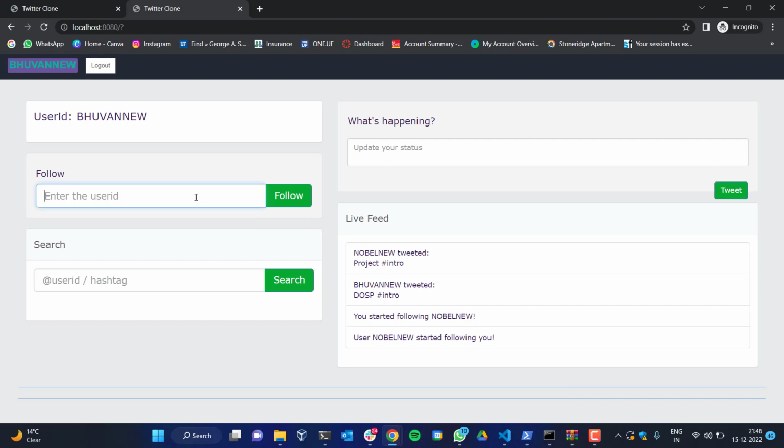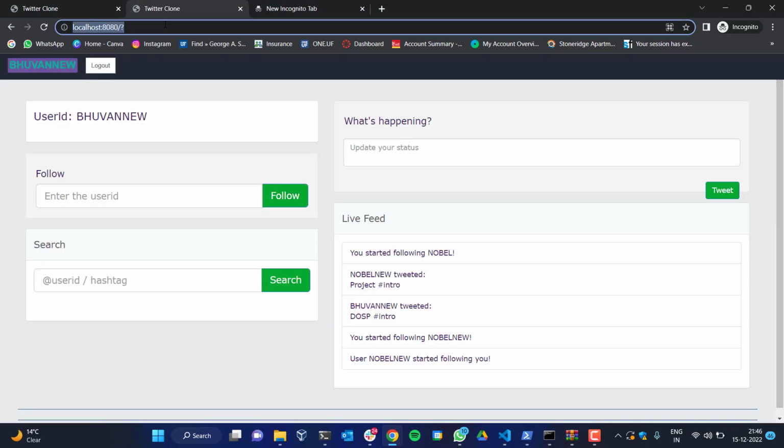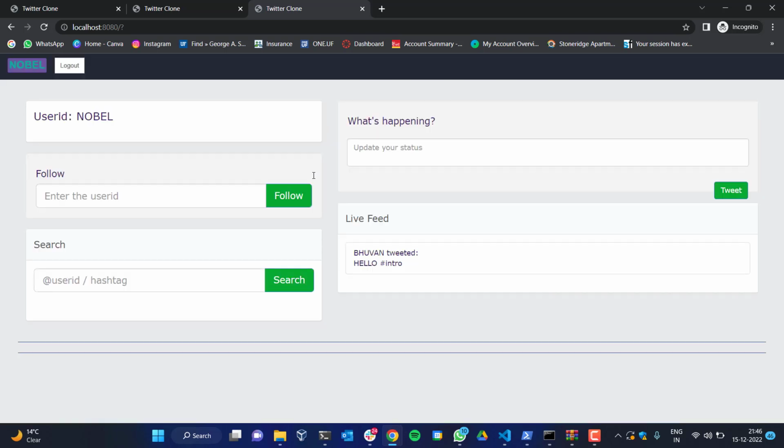If I search, I have another user which was created previously. If I follow that, he is following that, but it is not logged on here. But if I go into a similar screen and take up a new login, it shows the things. I think the password is different. Yeah, it shows the previous tweet that Bhuvan tweeted on my screen.